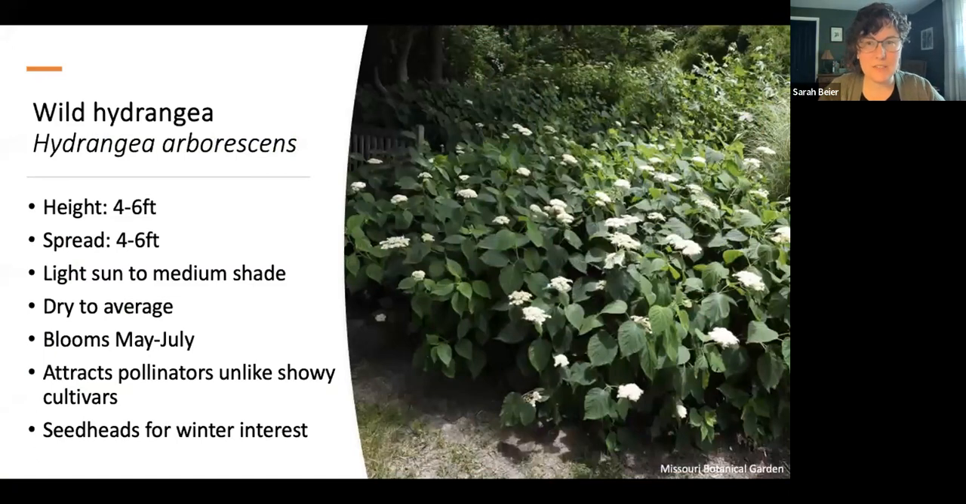Now, here's one that does do well in many formal landscapes, the hydrangea arborescens. Most of us are familiar with at least some version of this plant because it is very widely cultivated. I think once you get to love the true native species, the cultivars look a little over the top, in my opinion, to each their own. But I think this is a really, really lovely look as just the true native species.